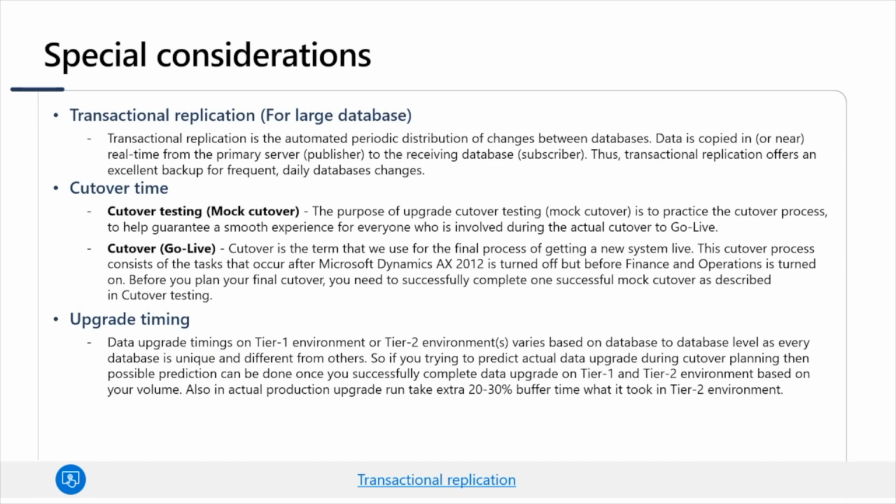Cutover time. You should break down your overall upgrade to determine where you have to spend the extra time and resources. Your dress rehearsal is your mock, and that should be used to make minor tweaks and to determine the overall time, with a detailed breakdown of the pre-upgrade, upgrade, and post-upgrade steps necessary for your switchover. In the deck, we will see two terms: cutover testing, which is nothing but the mock cutover, and cutover go live.